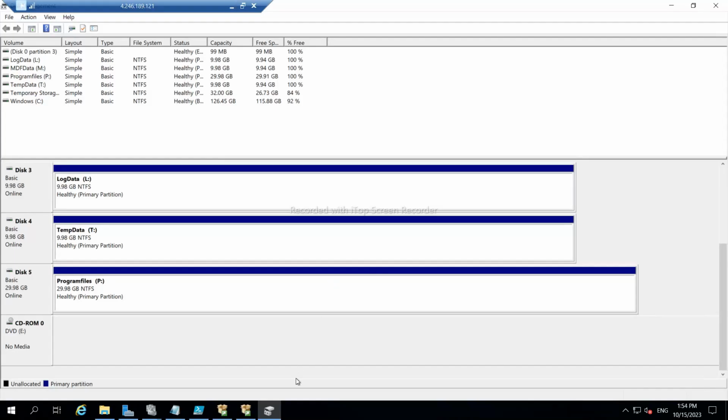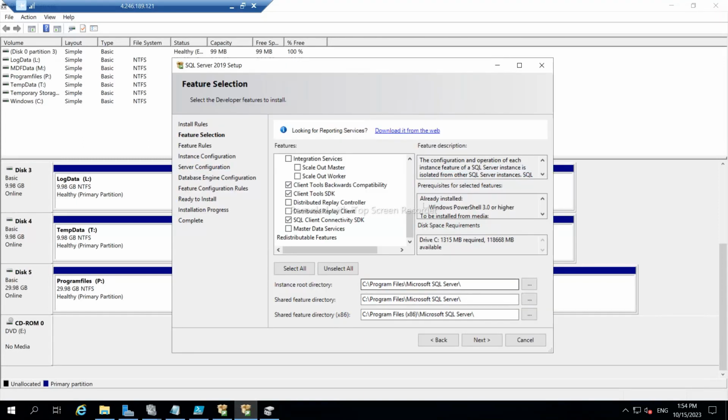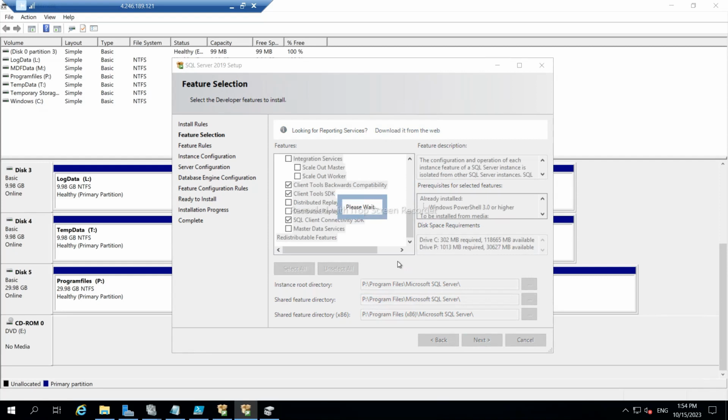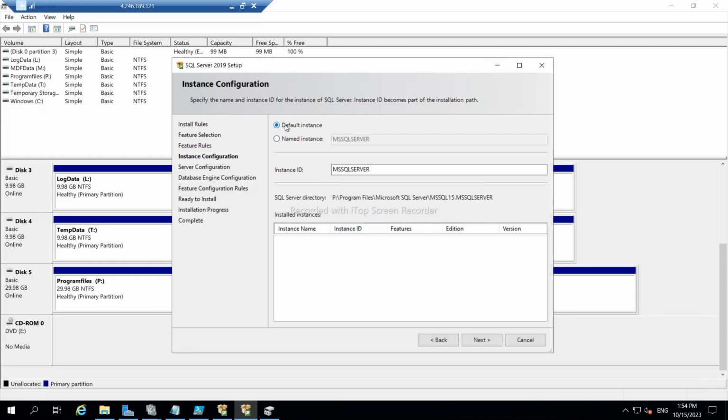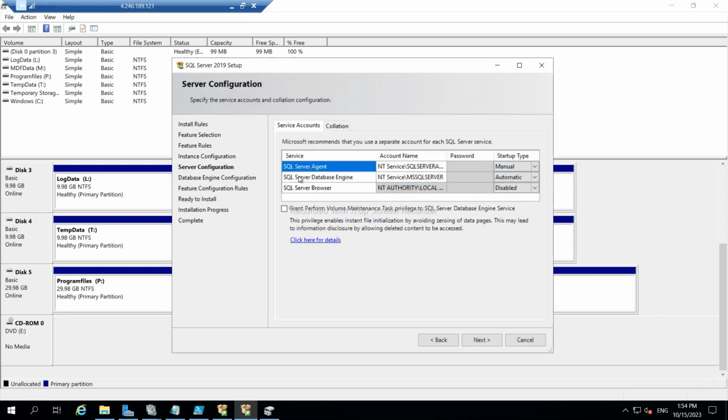Okay, let's finish setup on node 1. Program file will go to P drive, P drive, and P drive. Okay, next, we will install default instance. Okay, do next. Then here agent is manual, we will keep it automatic. Okay, browser is not required. Collation, I will keep it as it is. Do next.